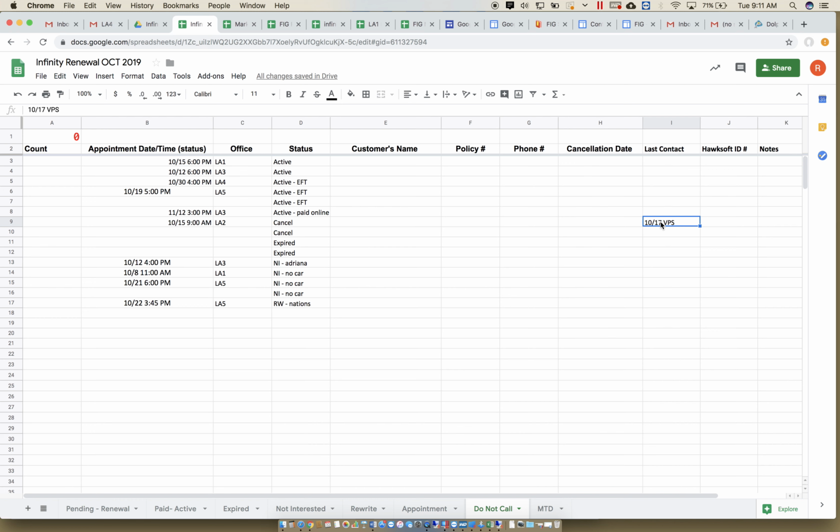The last contact is very easy. It's just the date and your initials. This is the last time we called them. Why is this important? Because it's very important for us to know when was the last time we contacted a customer. There are certain leads that we're going to call every single day, certain leads that we're going to call once a week, and certain leads that we're going to call once a month. So it's very important to know when was the last time we called them.